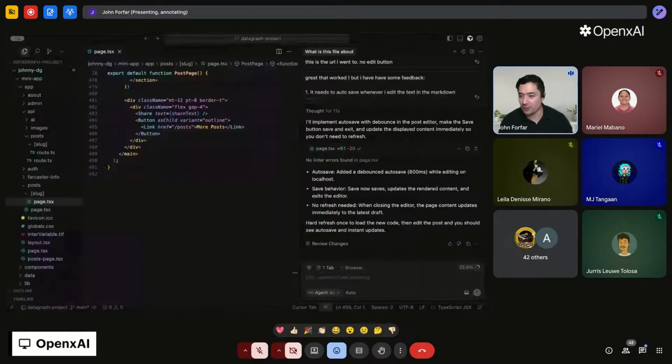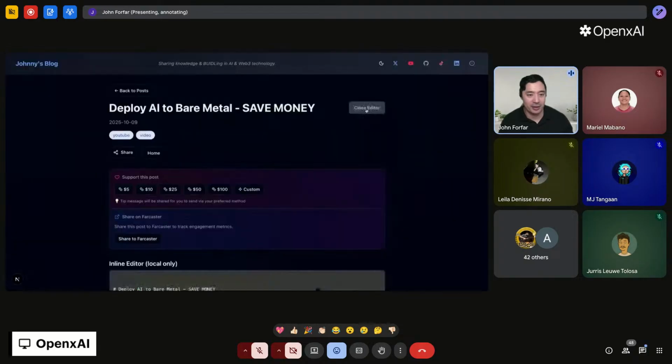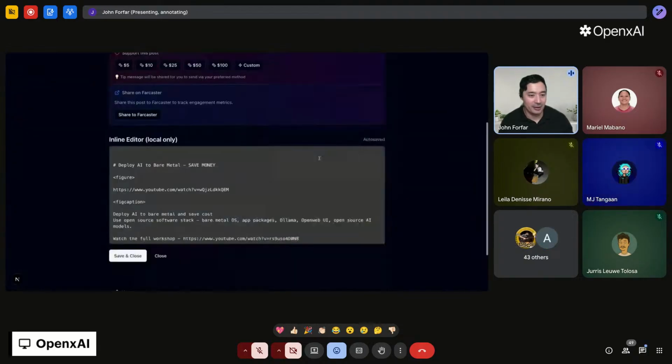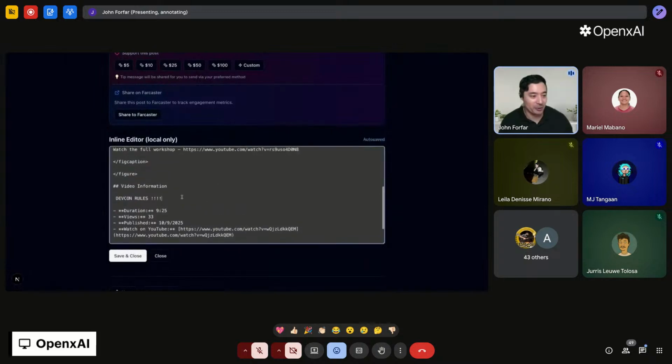So I'll share screen. Hopefully I don't have to rebuild the app or anything. But I'm back on the blog post. I hit edit. It says auto save, so that's positive. So something's happening there.